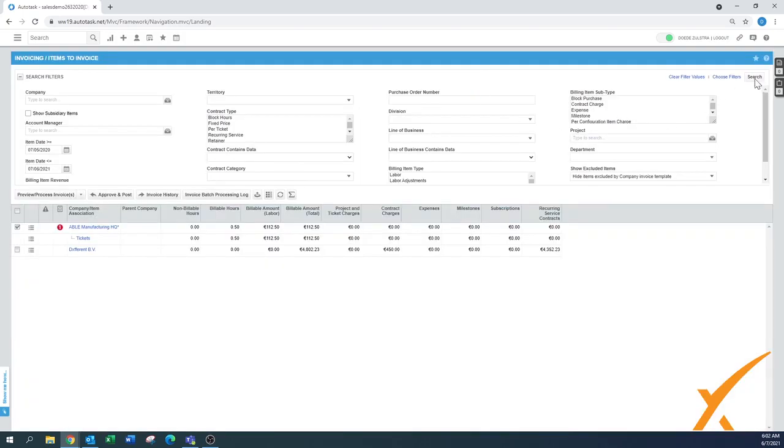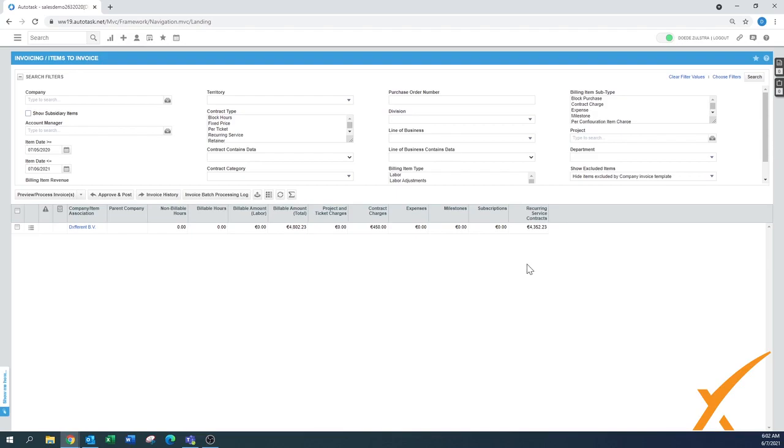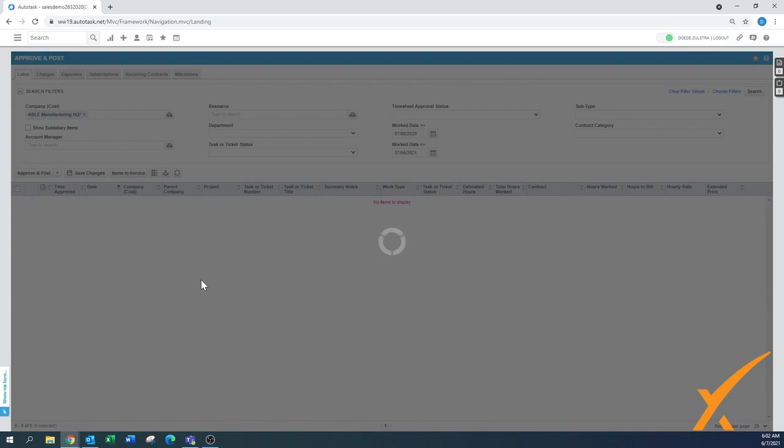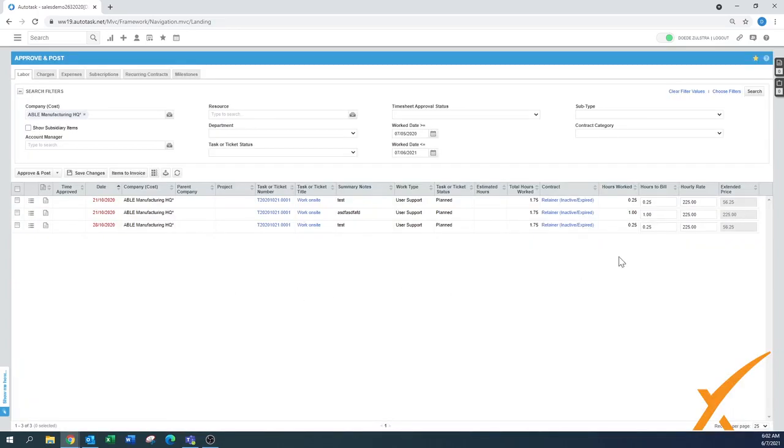Close the screen, press search. And as you can see over here, that particular line item is now gone. Now we can go back to approve and post, to the labor, it was Able Manufacturing. We're going to make the date range a little bit bigger, and then it should pop up that particular time entry that we did. And I believe it was the last one. As you can see over here, now we have more in here as well. And now from here, you can correct that particular entry and make it what you wanted to do.